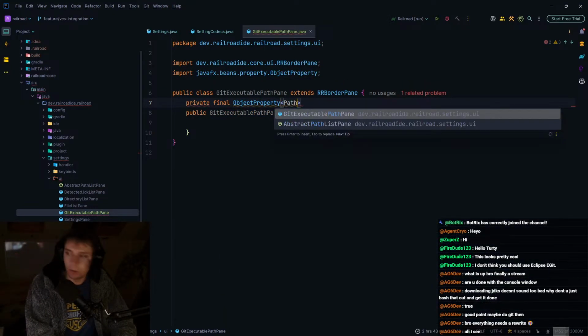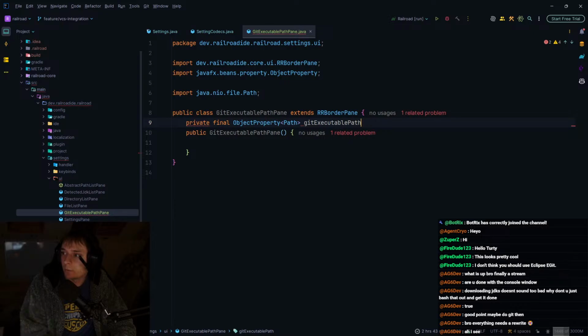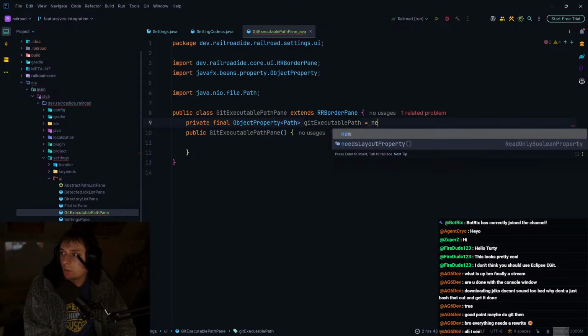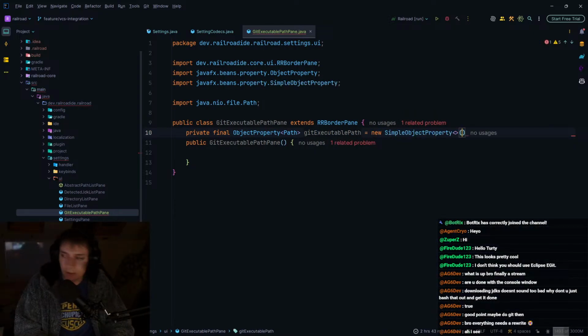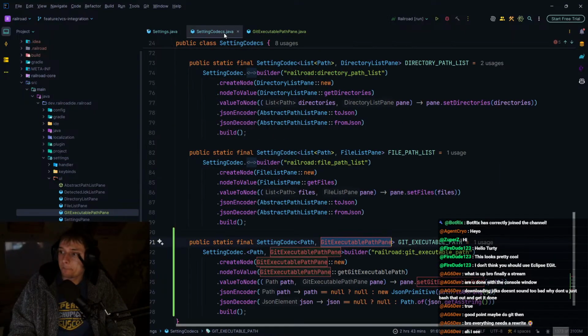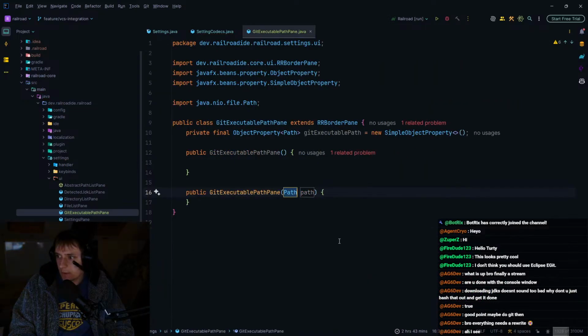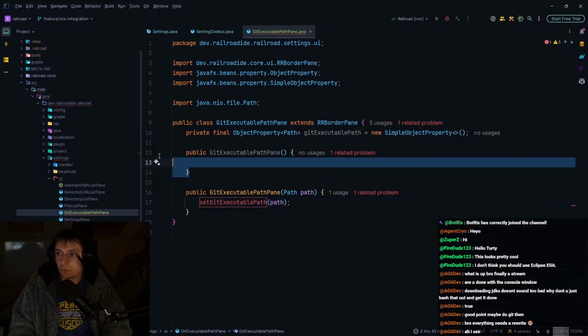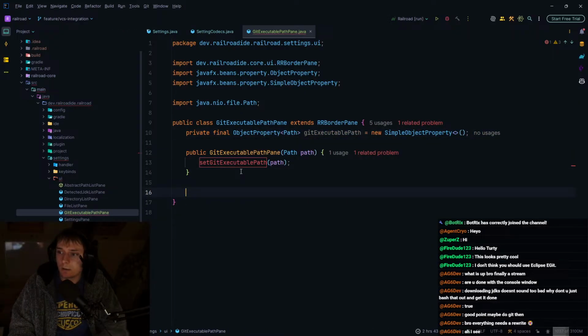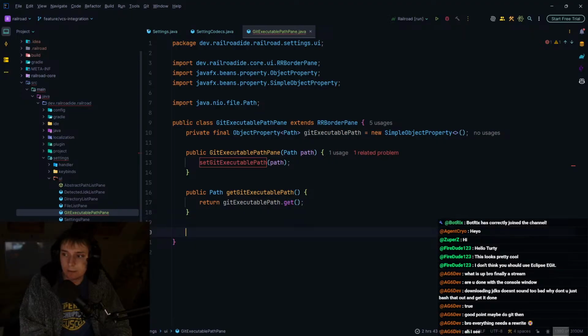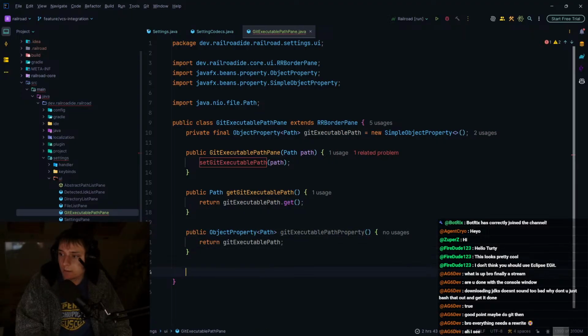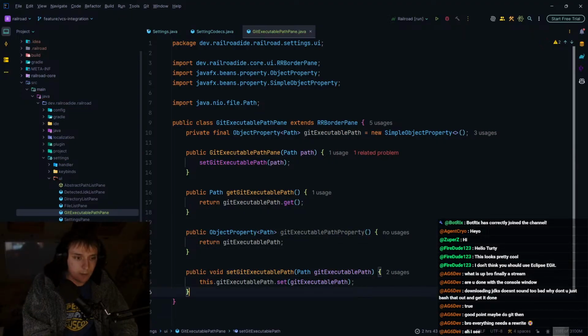Okay, we want an object property of a path, which would be a new simple object property. So what does this need to take in? That needs to take in a path. Okay, I see. And then that will just call the setter. That's fine. We obviously need a getter. We need that, and then we need that as well.